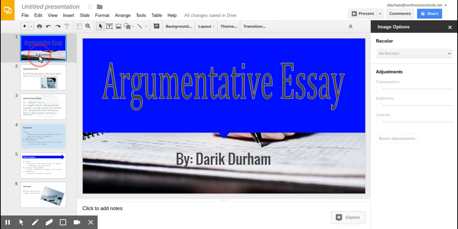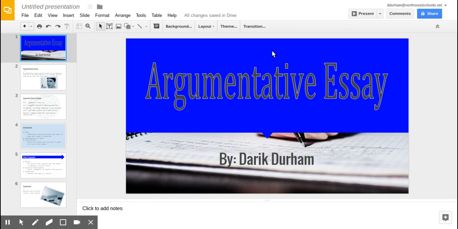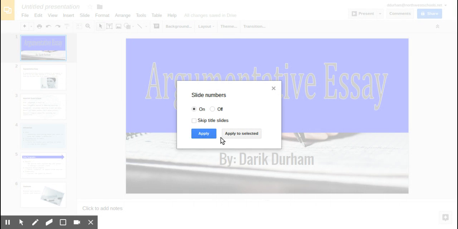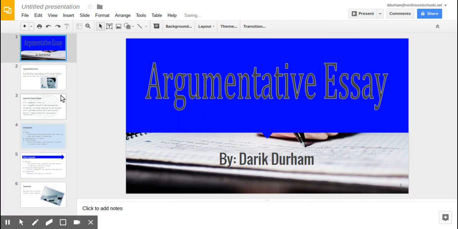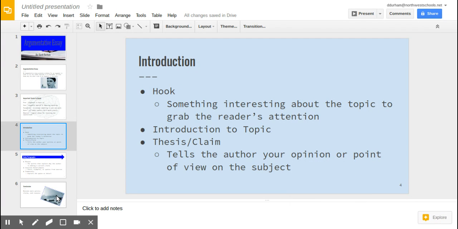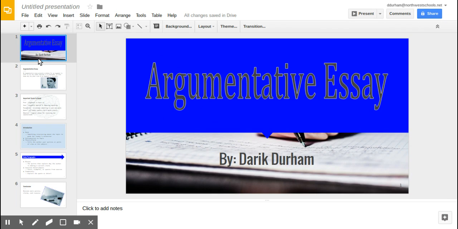All right, so the last thing I want to do, and this was on the pre-test, is insert slide numbers to all of these. So let's go to Insert and just add slide numbers to all of them. And you'll see the slide number shows up in the bottom right corner of each slide. All right, now that you are done with this one, you can go ahead and turn it in.